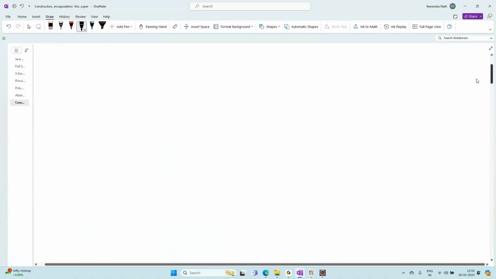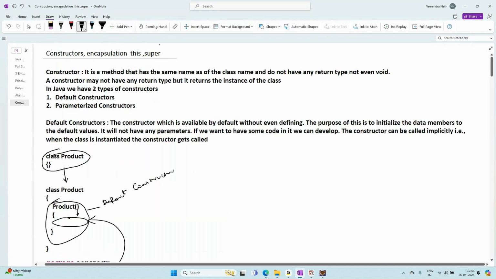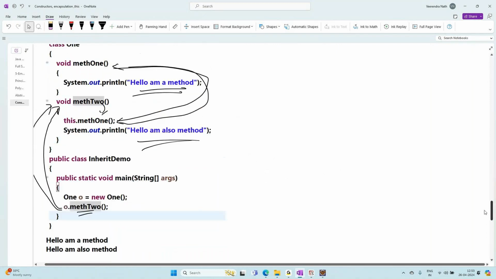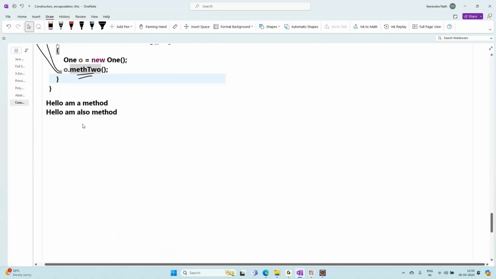Today we will not be covering the super keyword. We will finish this with this. So this is how we can go further: this for a method, and this for a constructor.